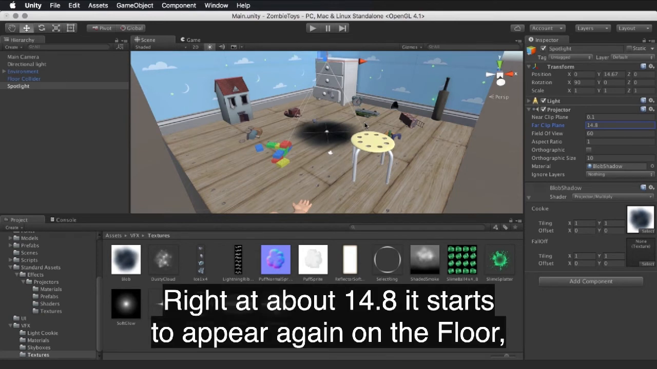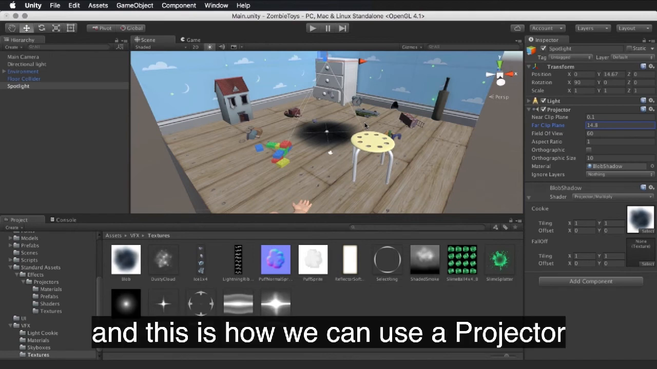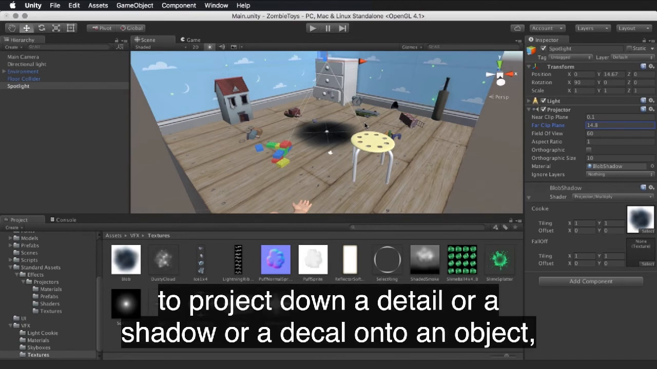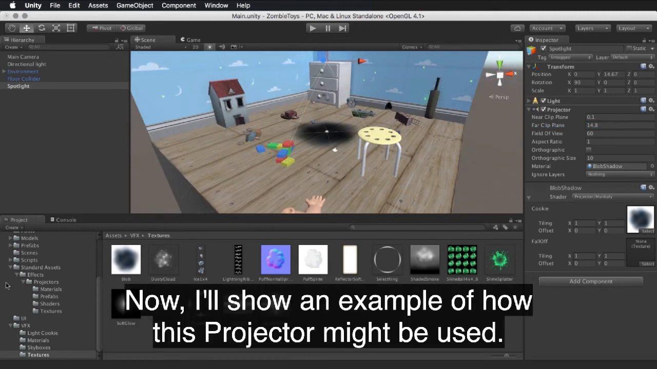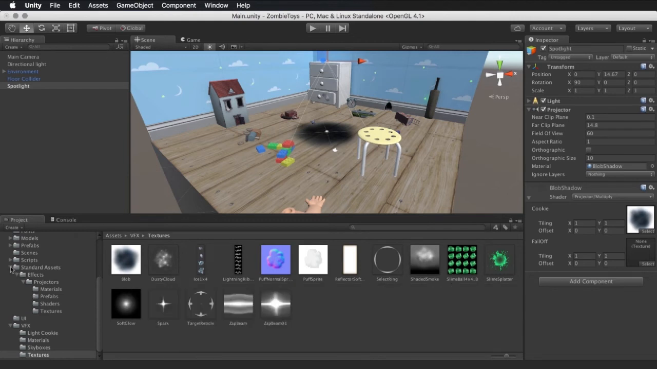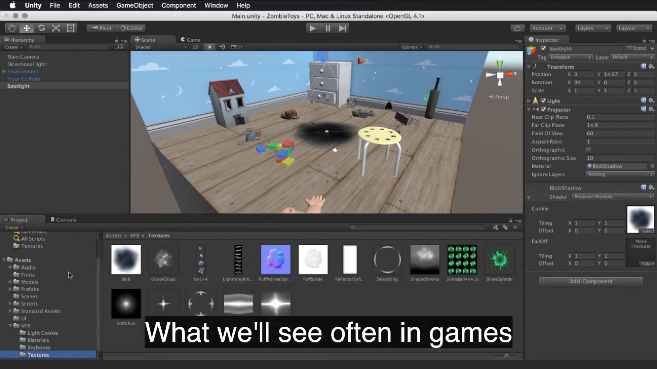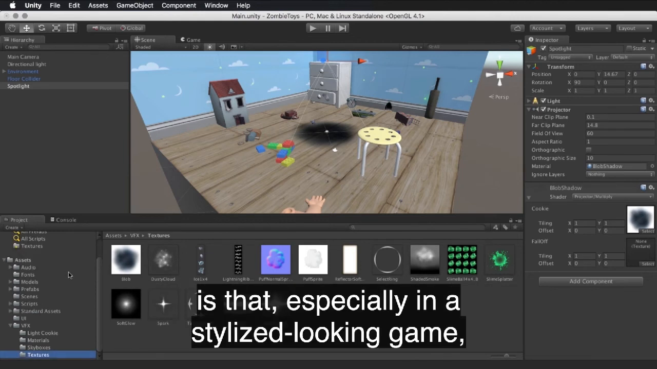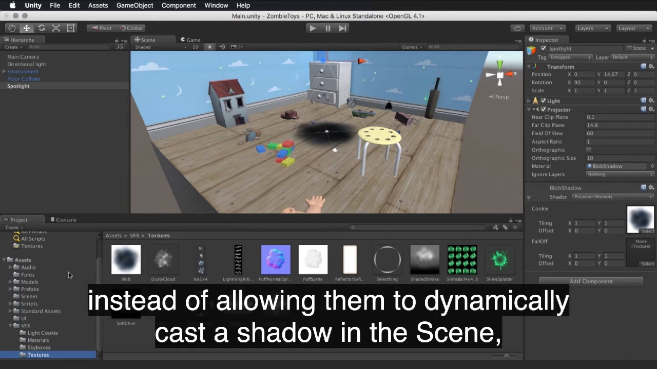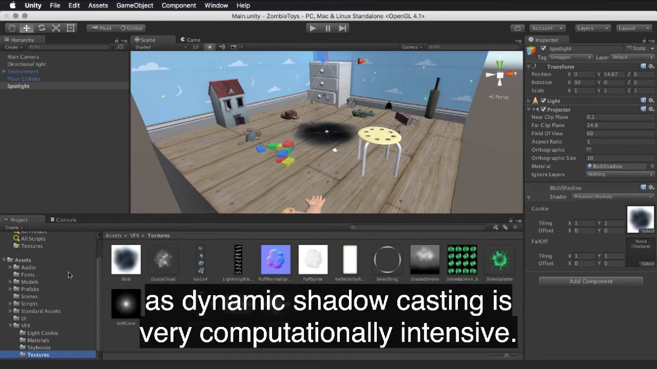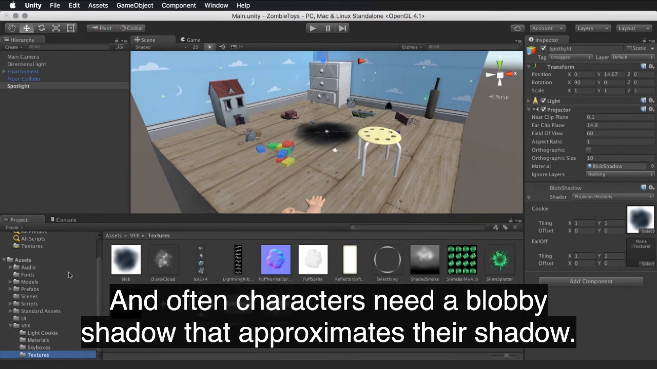And this is how we can use a projector to project down a detail or a shadow or a decal onto an object, but limit it from projecting onto others. Now I'll show an example of how this projector might be used. What we'll see often in games is that, especially in a stylized looking game, we'll project down a shadow under a character instead of allowing them to dynamically cast a shadow in the scene, as dynamic shadow casting is very computationally intensive, and often characters need a blobby shadow that approximates their shadow.